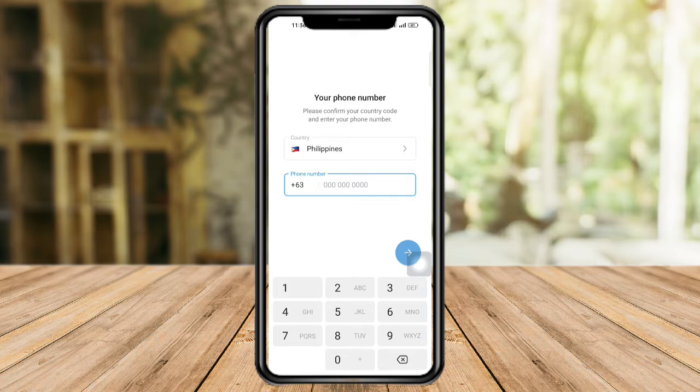So as of right now, there is still no way to use Telegram without phone number because if you click on the login screen, it will ask for your phone number right here.